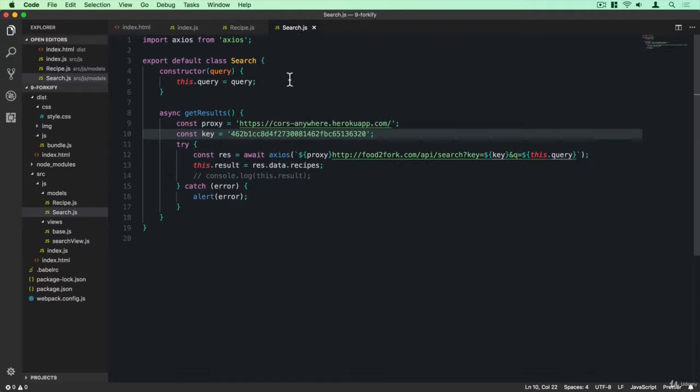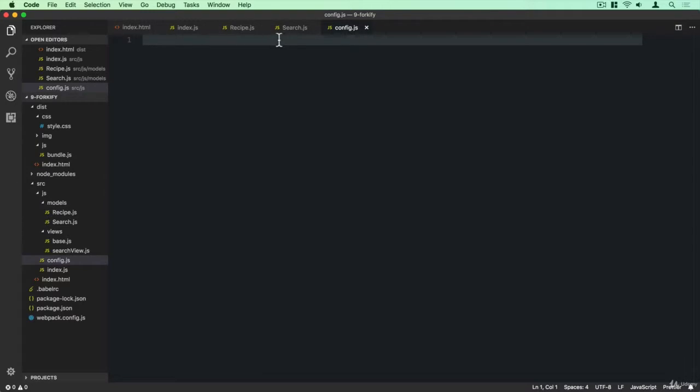Now we need again our key and our proxy. And so we could now go ahead and copy these here to the recipe model, but that's not ideal, because then imagine that we had a new key or a new proxy, then we would have to change it in two places, and that's not ideal. So instead of doing that, let's create a configuration file where we can store these two variables, then import this file into these two models, so that we can then use these variables in there. Okay, so we're going to do that right in the home JavaScript folder, so in here. And I'm simply going to call it config.js.